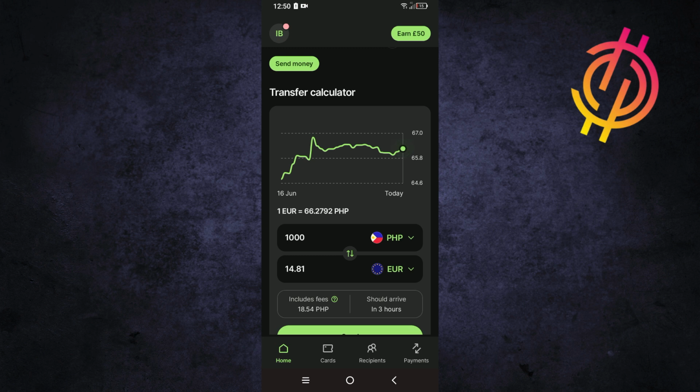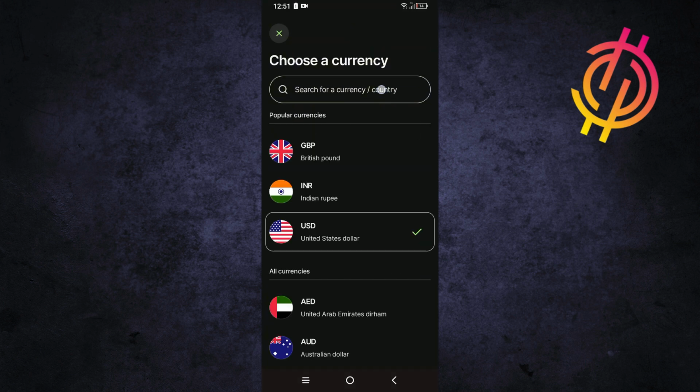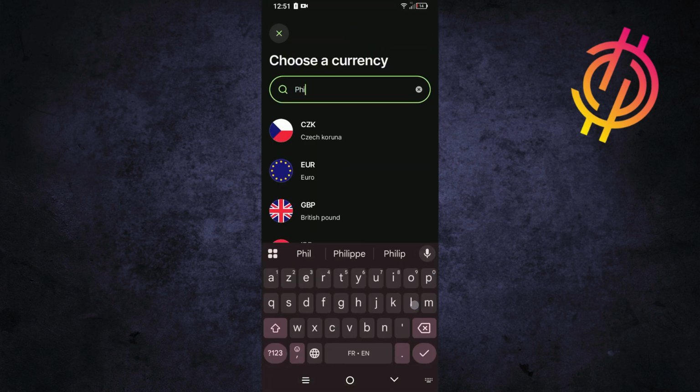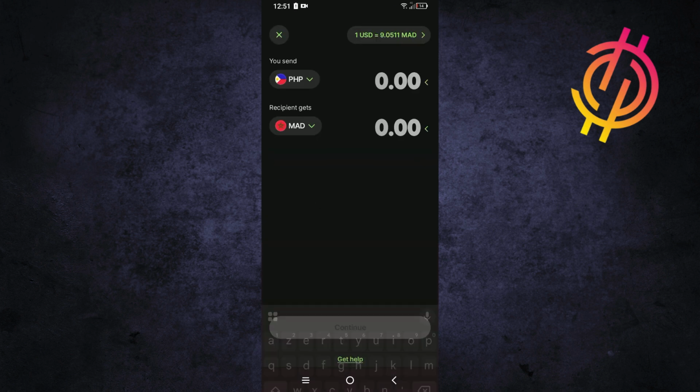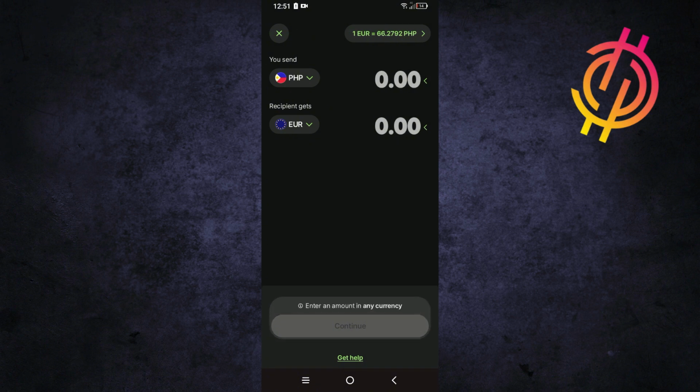Now, first of all, we will open the Wise account and tap on send money. Now, after that, select your destination currency. In this case, it will be the Philippines currency. Type it in the search, as you can see. So after you find what you need to do, just select it. Now, after that, select your recipient currency. In this case, it will be euro because the currency of Belgium is euro.